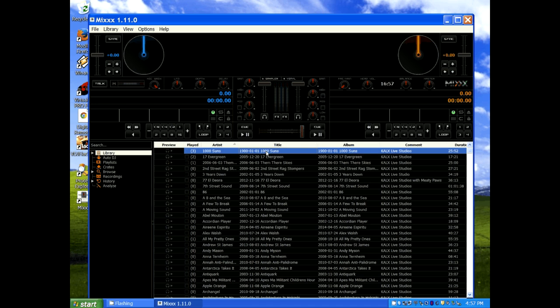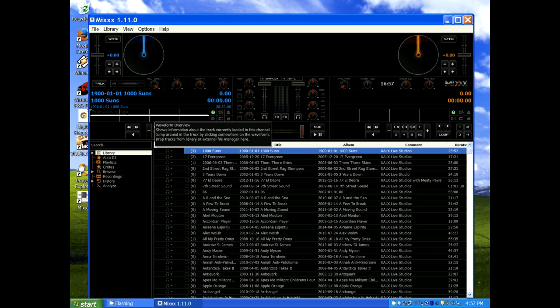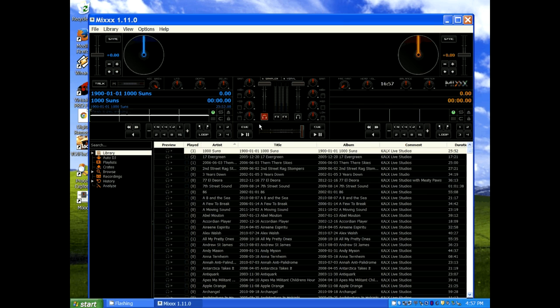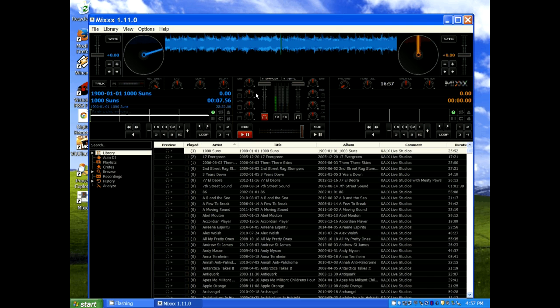Down below is your library, and if you want to play a track, click it and drag it into one of the two decks. In this case, we're dragging it into the left deck because we've moved the crossfader all the way over to the right. This is because the output from the crossfader goes to the board and consequently out over the air.